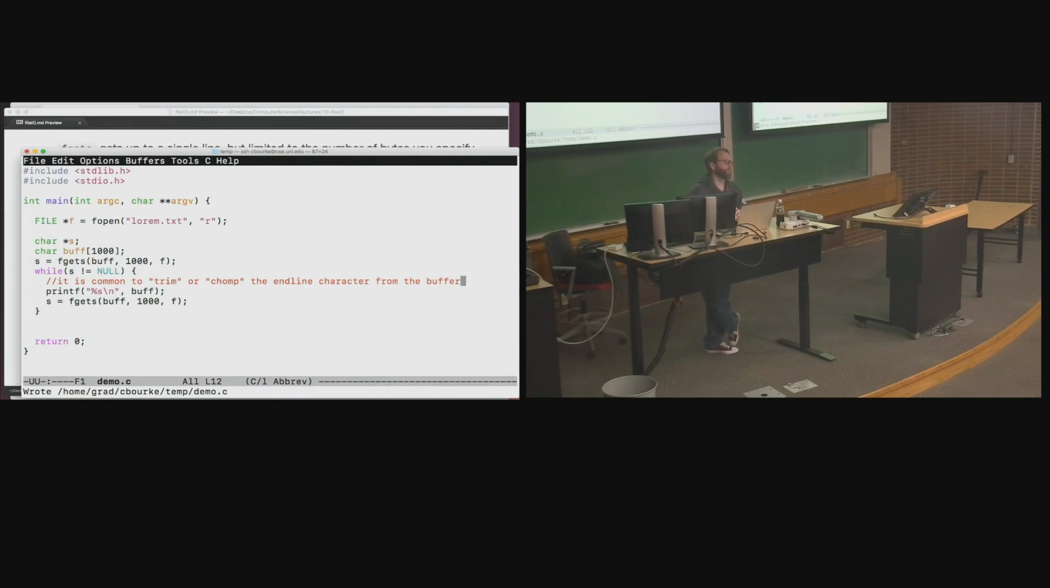Because there's a function in Perl called chomp, and what does it do? It takes out any trailing and maybe, I think, leading white space. But we're going to chomp out that endline character. How do we do that? Before we print it.